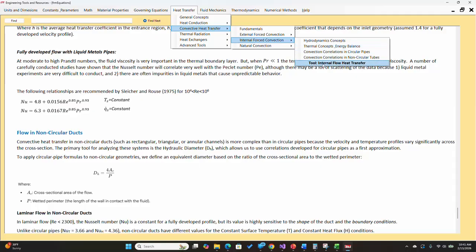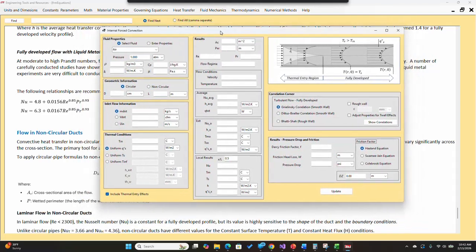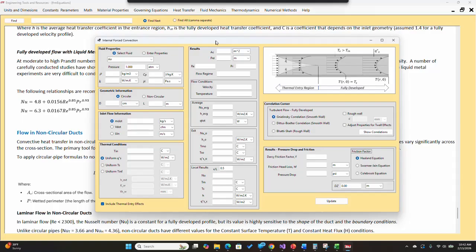You notice the tool is shown at the bottom of the sections. So if you click on that, a form will open up presenting an automated environment for studying internal force convection. Before we talk about the form, notice that you can move this tool around or any of the tools. They're not attached to the main program. You can put it on a separate screen or you can open multiple tools at the same time.